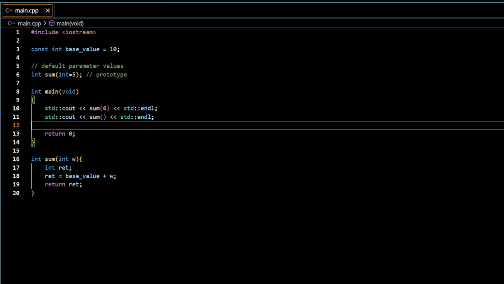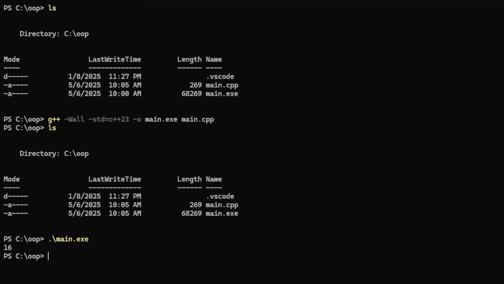So let me switch to the terminal to show this. Let me clear the screen. Compilation, linking and execution. Now we have, in the first case it was 16, in the second case it is 15. So the default value was used.